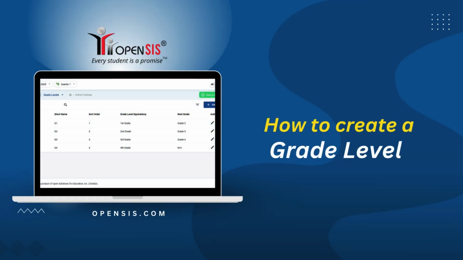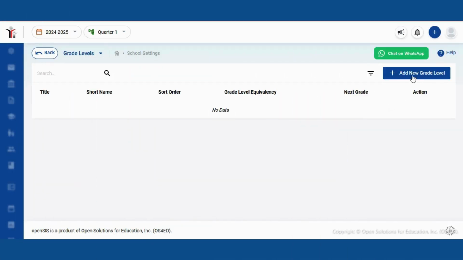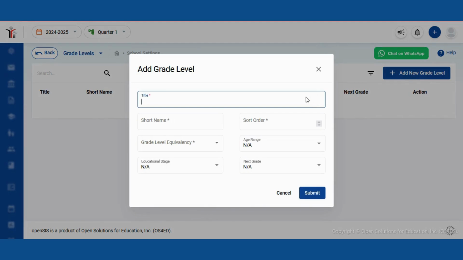Now, let's walk through the steps to create a grade level in our software. On your dashboard, locate the Add New Grade Level button and click on it. This action will open a modal window where you can enter the details of the new grade level.